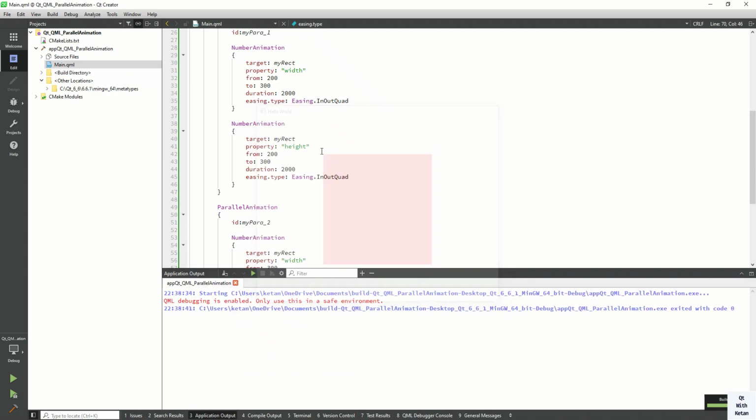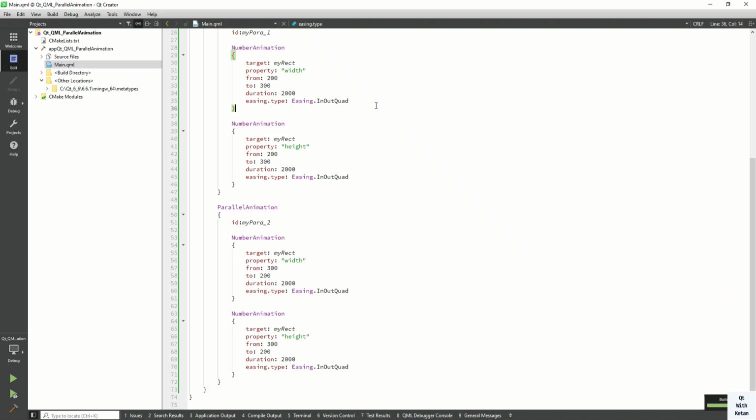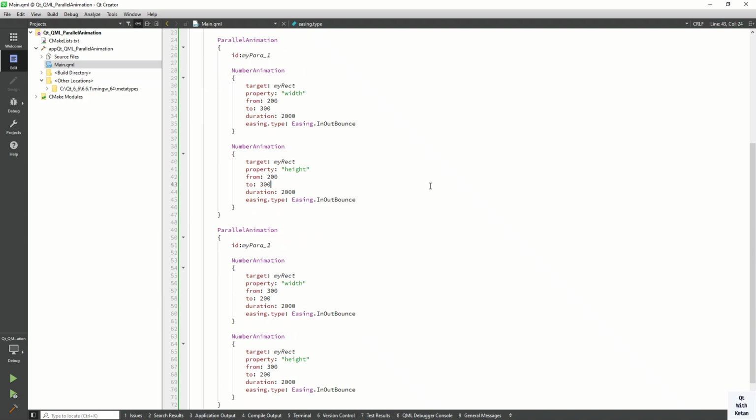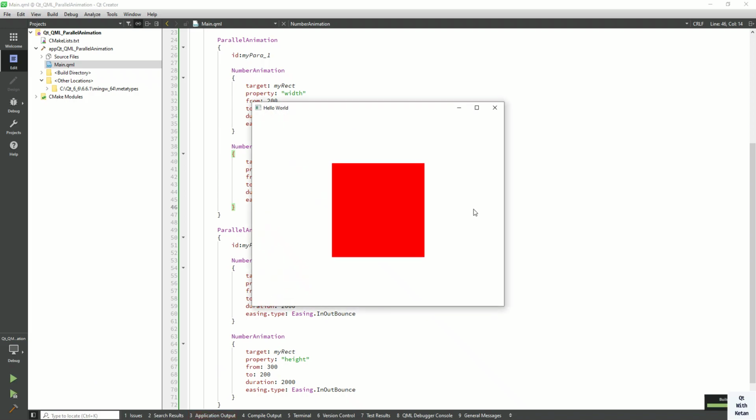Let's use another easing effect, like the bounce. Let's use Bounce, and set this on all the animations. Now let's run the application and check it. You can see the effect, and you can see how parallel animation works.